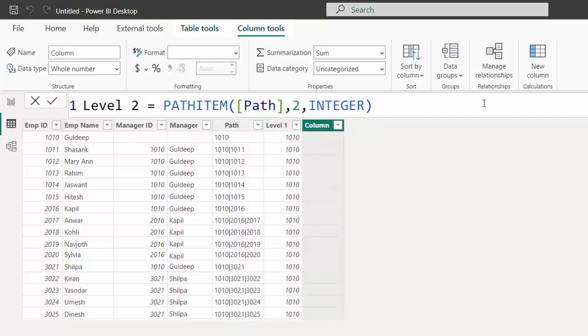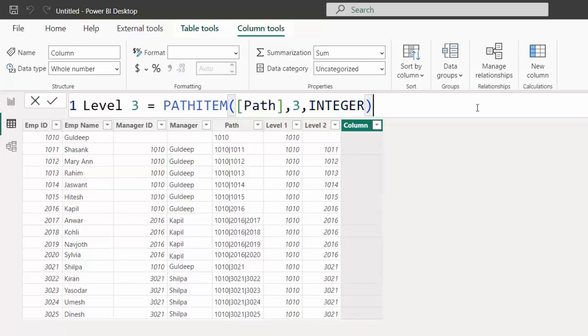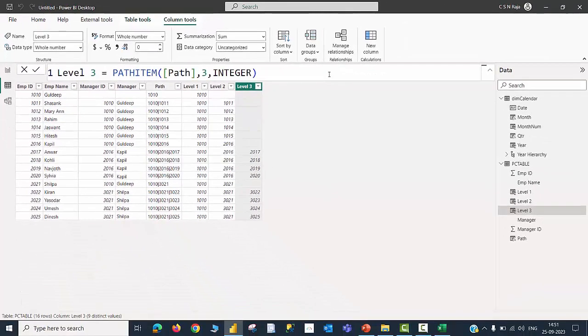If I'm going to create one more column with the formula as you can see in the screen, this will give me the second level hierarchical elements, and in the same way I can create the third level hierarchical elements also. So this is a very simple technique using two DAX functions called path and path item to flatten an hierarchy, particularly parent-child hierarchy, and that is the end of this particular demo.